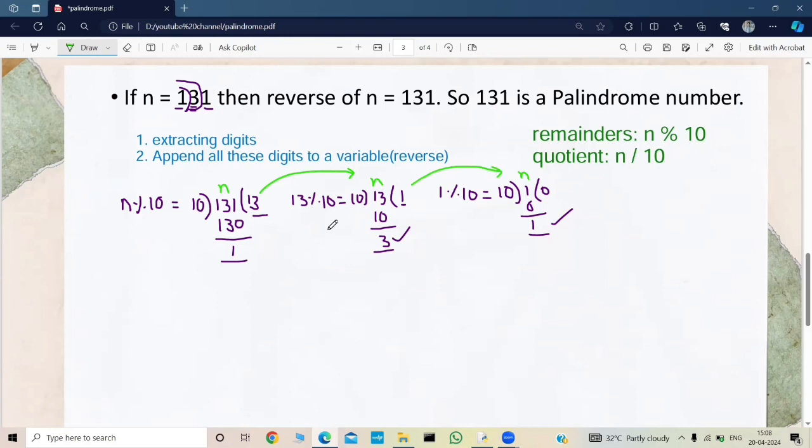And one more thing, if you observe, we are extracting all these digits in the reverse format already, right? We are extracting the last digit first, and then the second last digit, and then the third last digit, right? So we are already extracting the digits in the reverse format. So in this way, we'll extract the digits. And next, the second step was we need to append all these digits to a variable, that too in a reverse format.